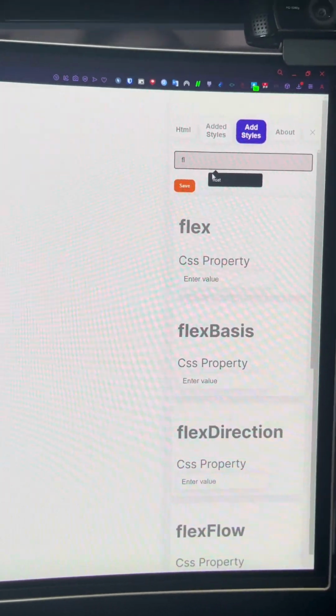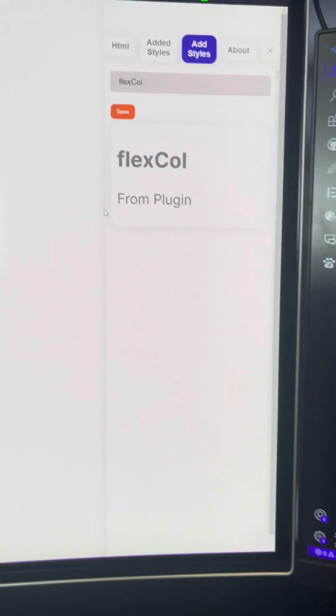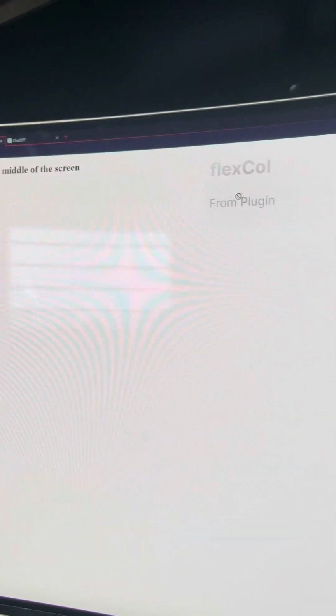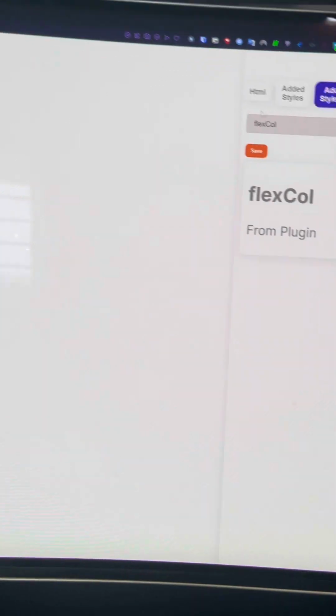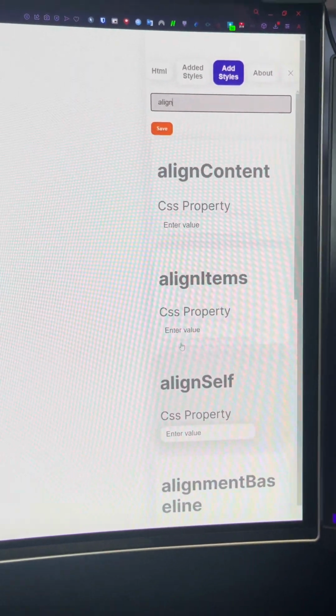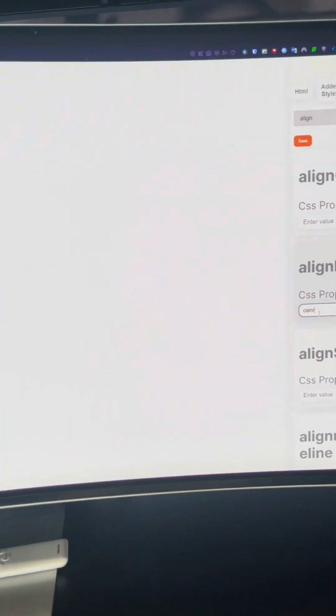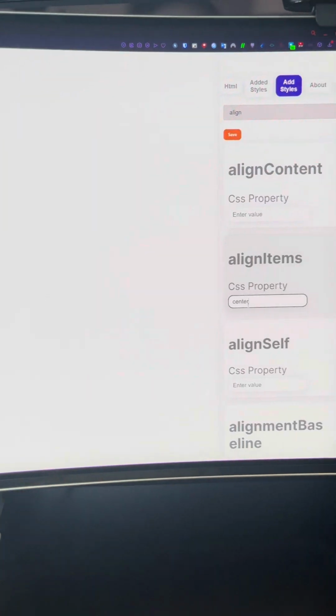So I have flex here, which is a CSS property. And then we have, as you can see, this is from a plugin, and plugins are located here. I can create plugins, which I'll explain to you later. This is the cool part: we just need to drag this and put it on this. Once that's done, all we need to do is go here, align items to center. Okay. Now once we've done that, I'm going to drag and drop it yet again onto that. And now that's going to be centered.